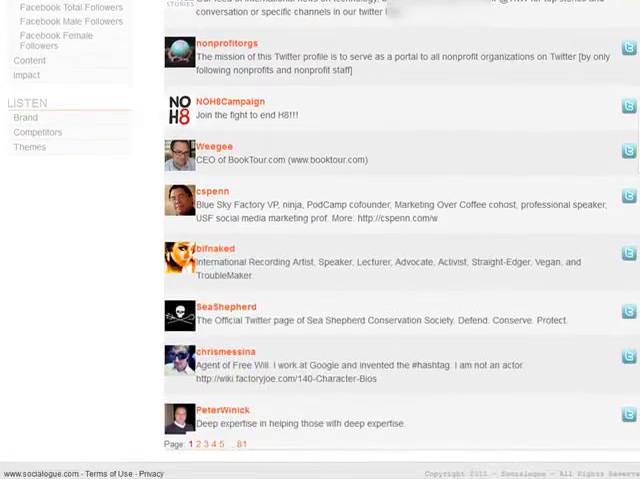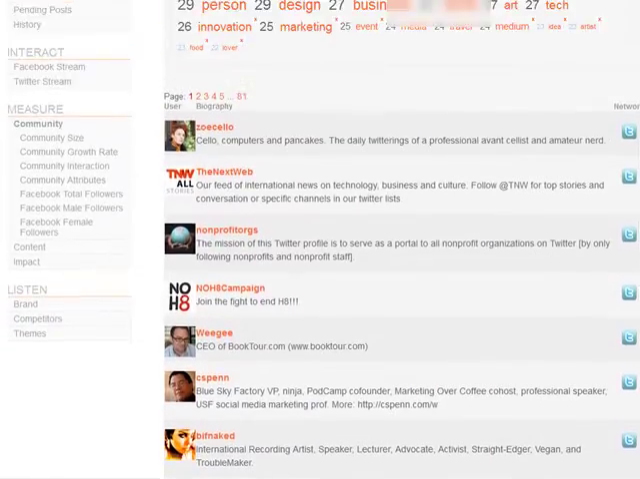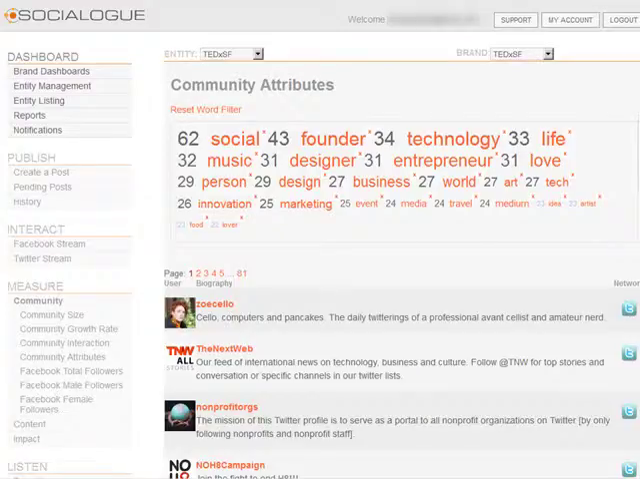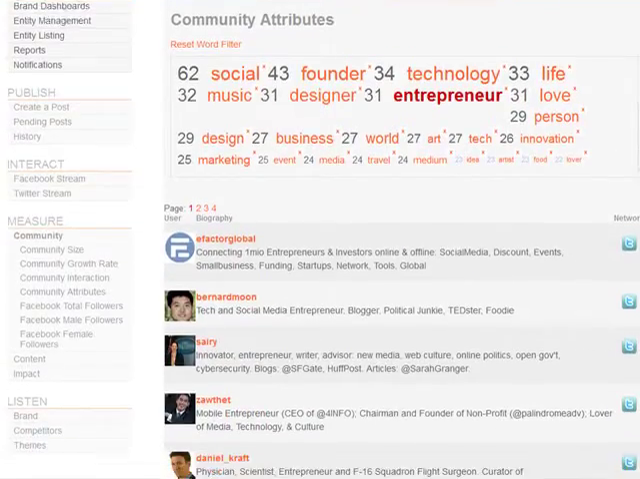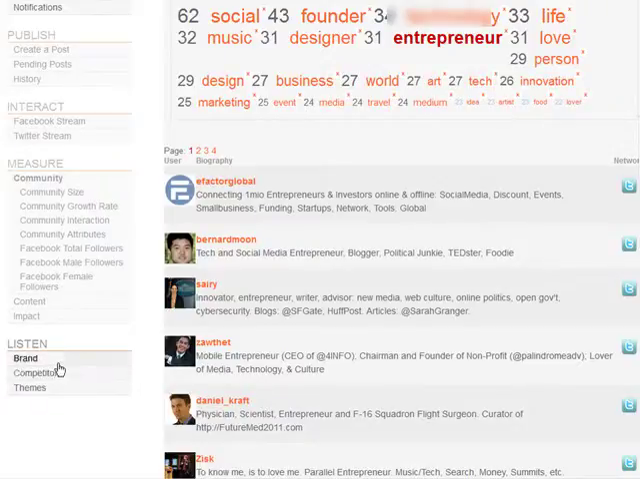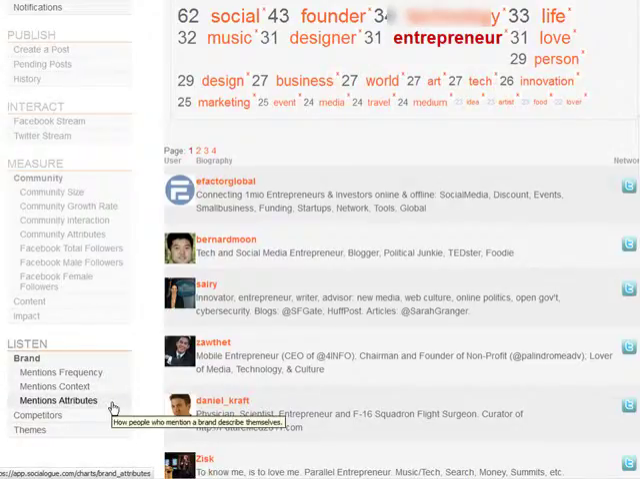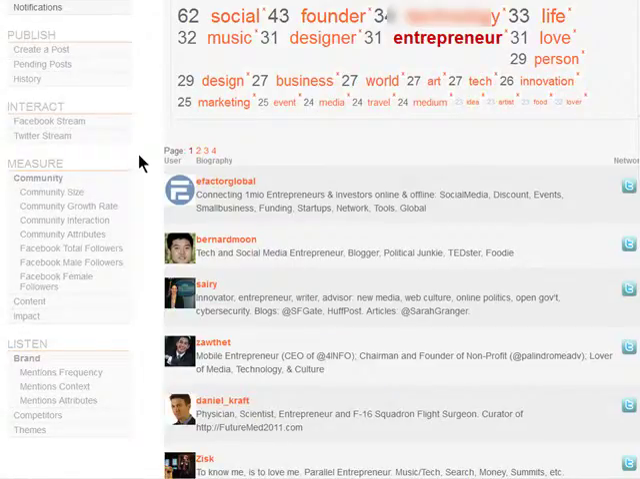It is important to note the difference between community attributes and mentioner attributes. Community attributes are specifically for those individuals who are fans or followers of your brand. On the other hand, mentioner attributes, which is a chart located in the Listen section, identifies the attributes of persons who have mentioned your brand on Facebook or Twitter. A person who mentions your brand may or may not be a fan or a follower. On the other hand, you may have a fan or a follower who never mentions your brand in a post.